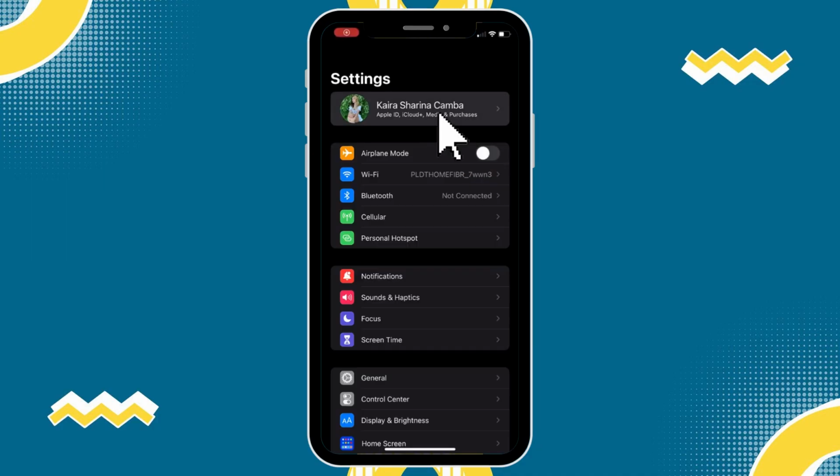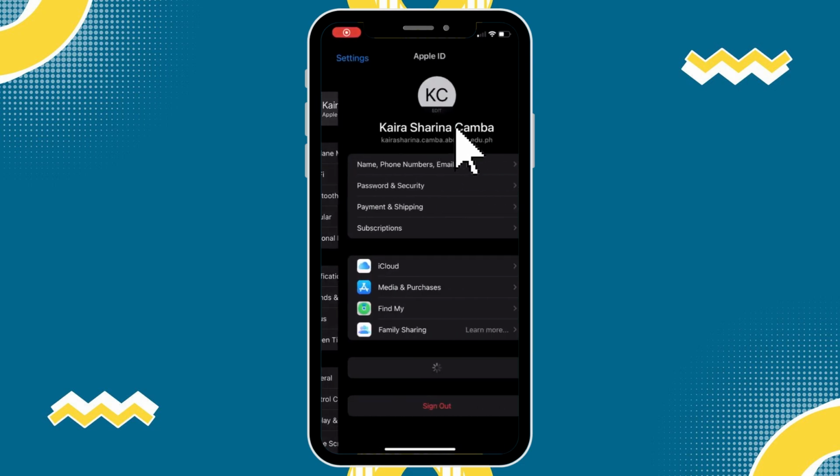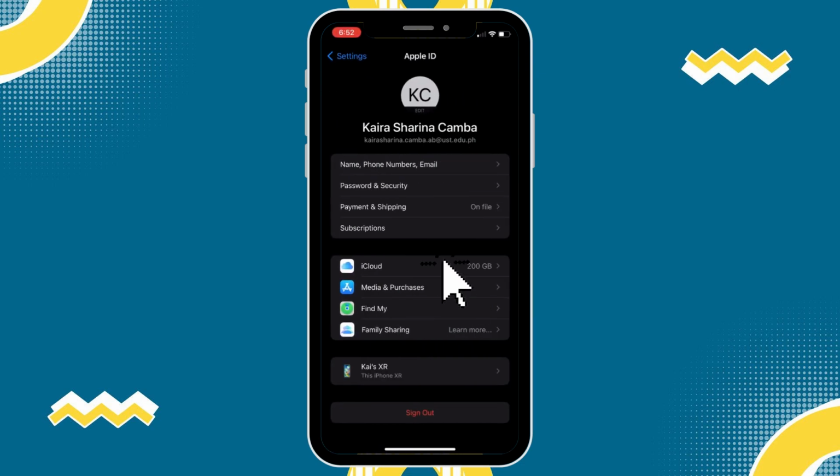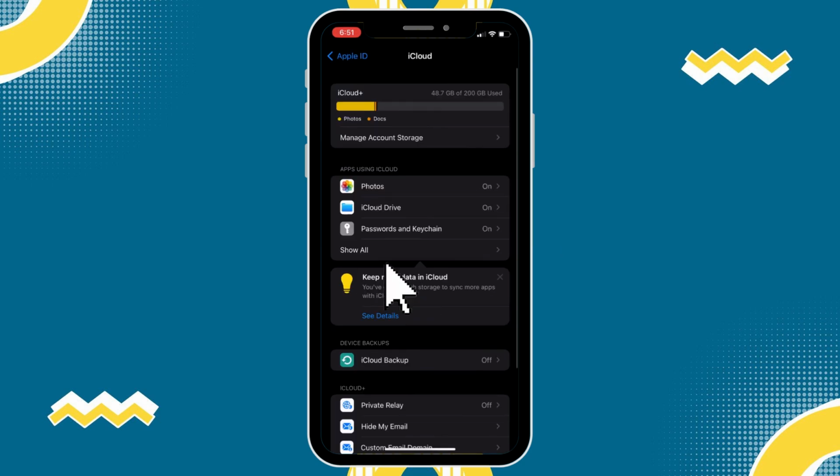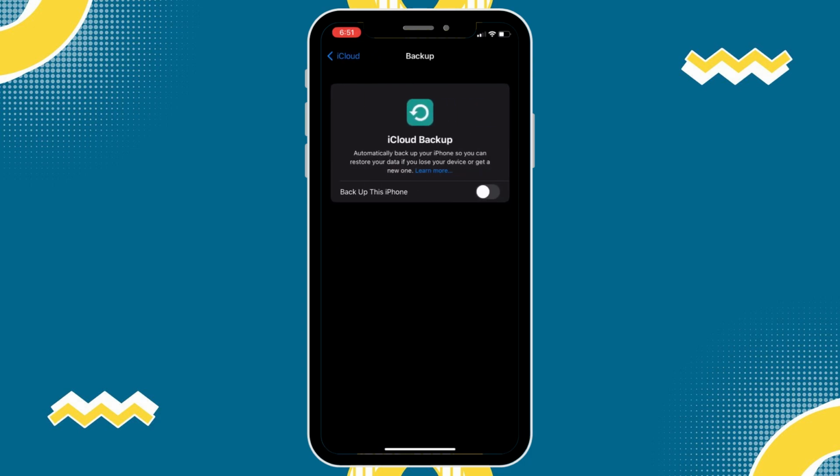Hey there! Trying to figure out how to back up your iPhone to iCloud? Great news! That's what we're going to be talking about today. First, go to your Settings app, then tap on your name, then tap on iCloud. Make sure your Photos iCloud syncing is enabled, as well as anything else you wanted backed up, and then tap on iCloud Backup and enable it on your iPhone.